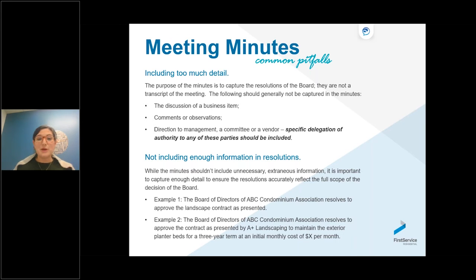Now we're going to touch on some common pitfalls. The first pitfall is including too much detail. Again, the purpose of the board meeting minutes is not to serve as a transcript of the meeting. They shouldn't be used as your vehicle for communicating news and updates to residents. They're strictly just to capture the resolutions of the board. As such, we really want to avoid capturing things like discussion of business items, comments or observations, direction to management, a committee, or a vendor.